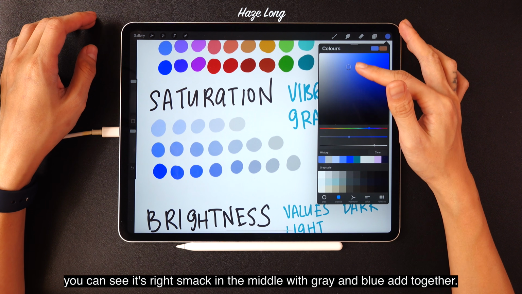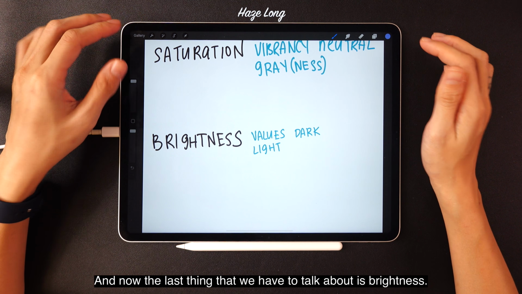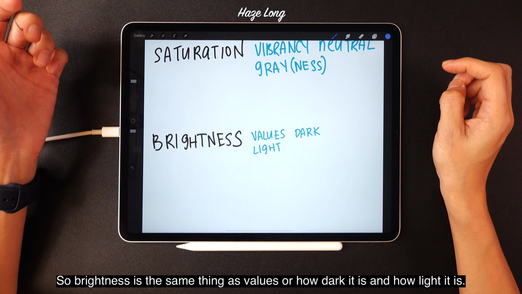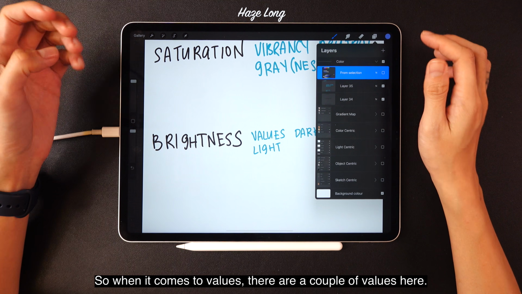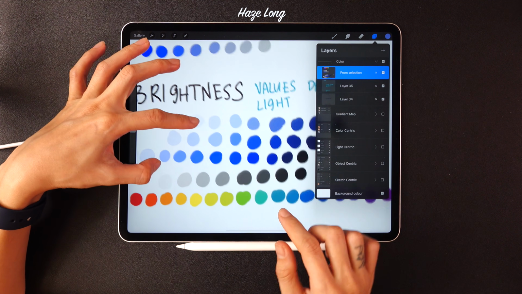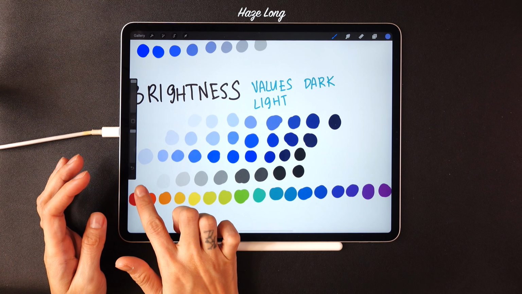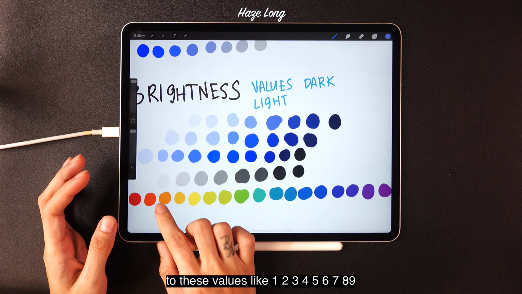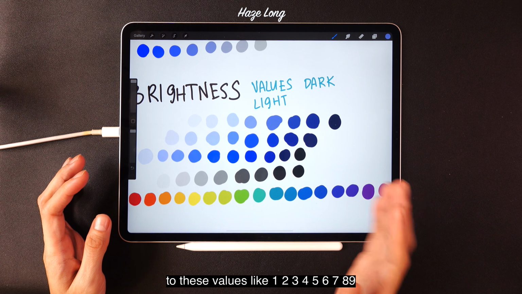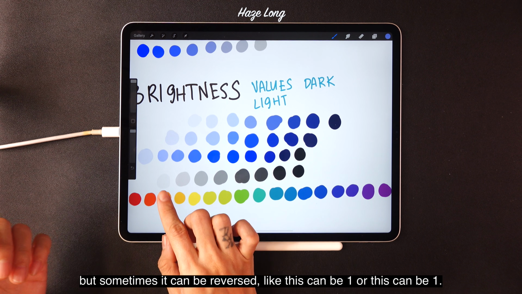blue added together. And now the last thing that we have to talk about is brightness. Brightness is the same thing as values, or how dark it is and how light it is. When it comes to values, there are a couple of values here. This is usually what people mean when they say the word values, the scale of white to black. Sometimes they will give numbers to these values like 1, 2, 3, 4, 5, 6, 7, 8, 9. But sometimes it can be reversed, like this can be 1 or this can be 1.